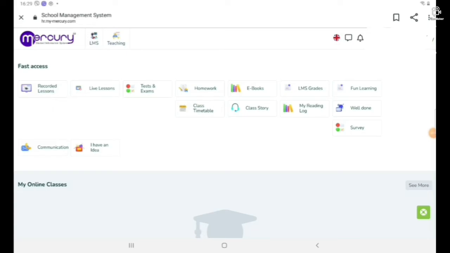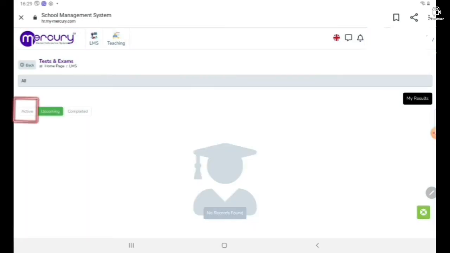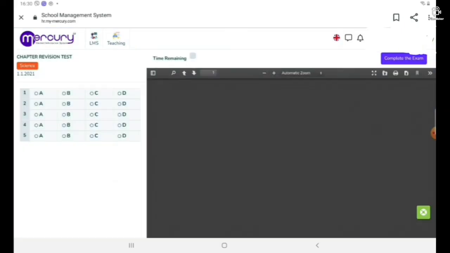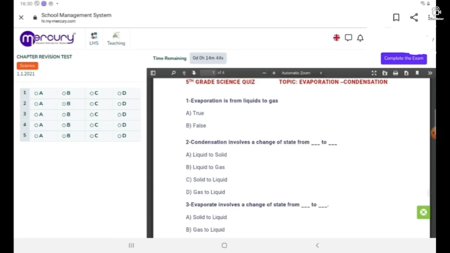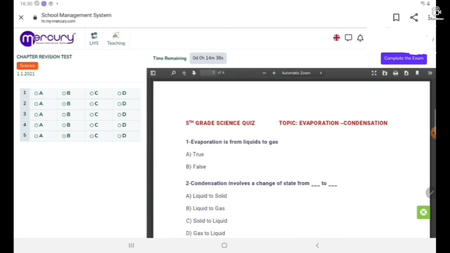Our teacher can give us an online exam, so enter the exam module. When the exam time comes, click the Active button. Then there will be some questions that you need to solve. Here is the time remaining for quiz.